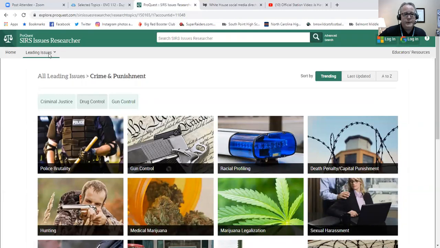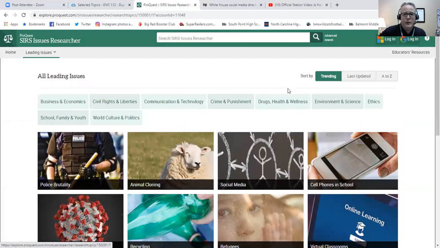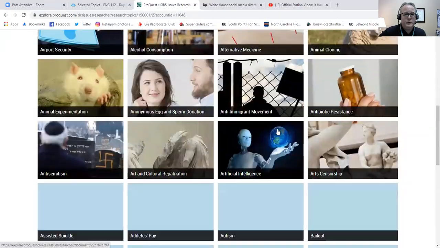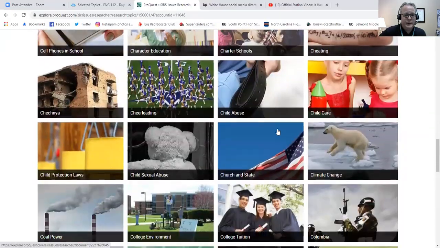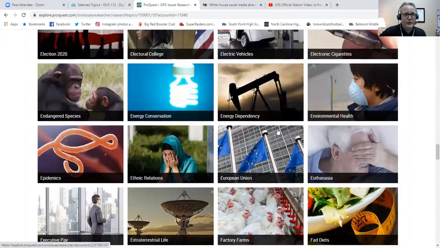The other thing you could do is come to leading issues and come down to the last choice, which says all leading issues. And when you click it, while it does show them as trending as the way they're sorted, if you come over to the right and click A to Z, you're going to have a huge alphabetical list of tons and tons of different research topics.